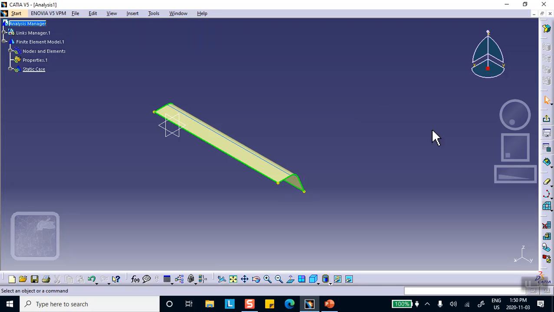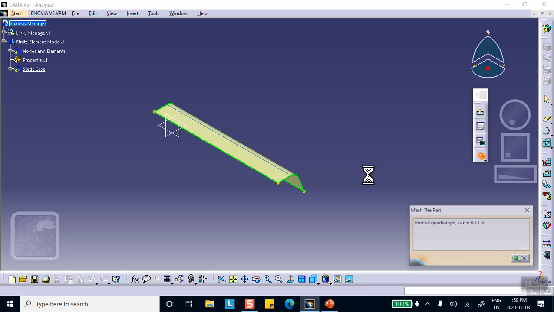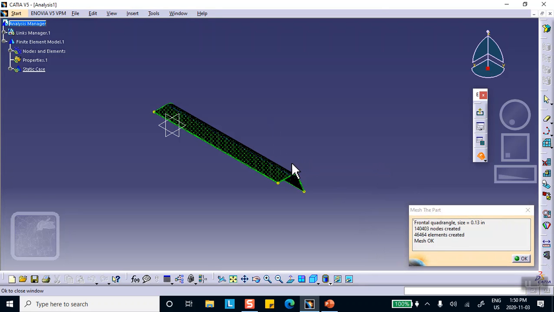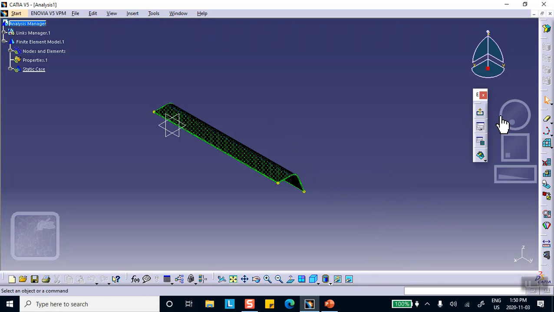So I said okay, and then you have to mesh it, and that is done by clicking on this. See this? See right there? Mesh the part. And then there is the mesh that's created. And then say okay, and exit.